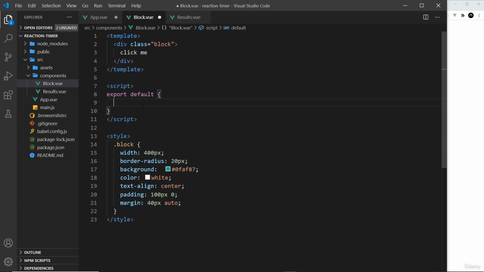In fact, we'll take in as a prop the delay as well. So remember, to take in props, we add on a props property, and then this is an array of the different props we want to receive, and the prop I want to receive is the delay.